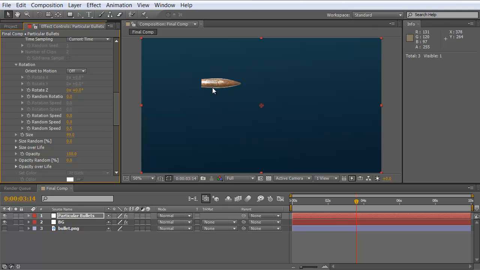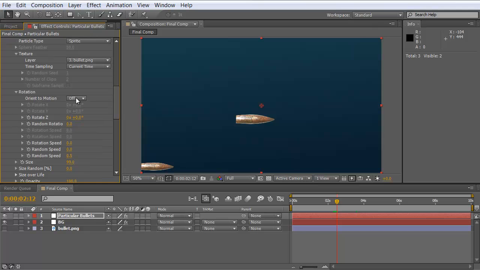Right now it's kind of facing one way, not really going along the motion or the path that it's traveling. But if we come up here to the rotation and turn orient to motion on, you can see the particles automatically orient towards the direction of their travel and continuously do that as they veer, which is great. Two things we need to do.